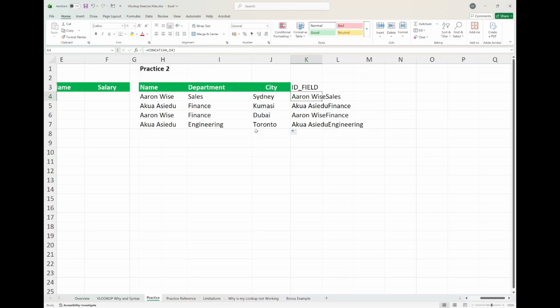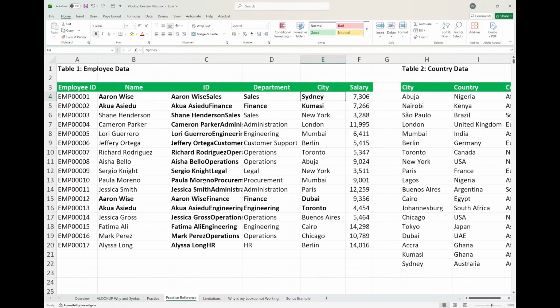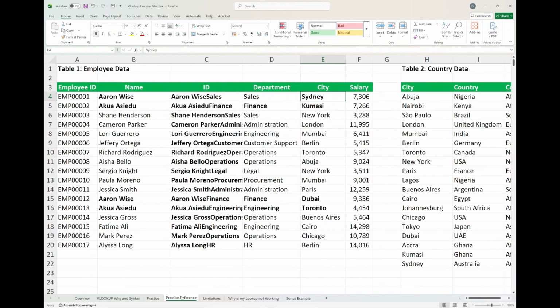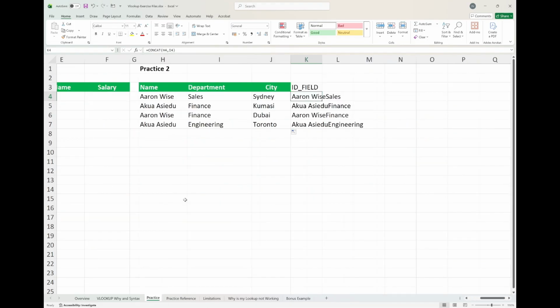So we come and look for Aaron Y sales in our practice reference. So Aaron Y sales is in Sydney. AKC Edu Finance is in Kumasi. So let's just validate that. AKC Edu Finance, Kumasi. And then for the last one, AKC Edu Engineering, Toronto. So let's check for that as well. AKC Edu Engineering, Toronto.